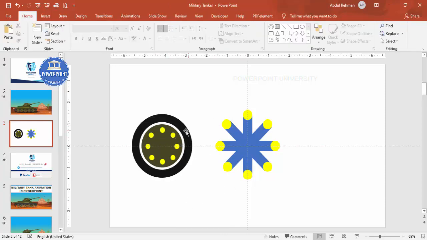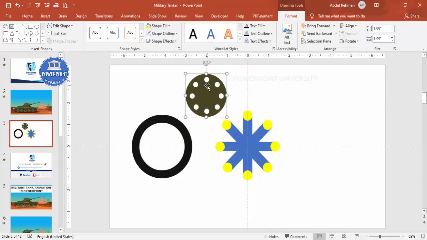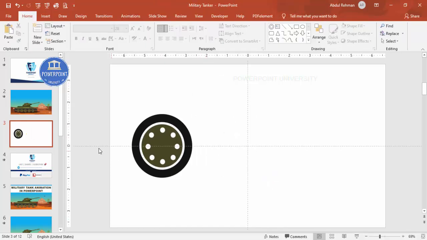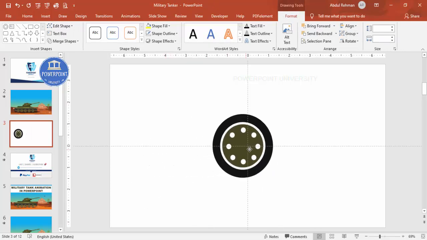So first select the bigger circle, the green color, and then hold the shift key, select this one by one. You can see here I'm just selecting this, and then I'm going to format merge shape, and I'm going to subtract it. So you can see here it has been subtracted. It looks like this. So I don't need this one now. I'm going to delete this one, and let me just select this one, okay, and bring it in the center.